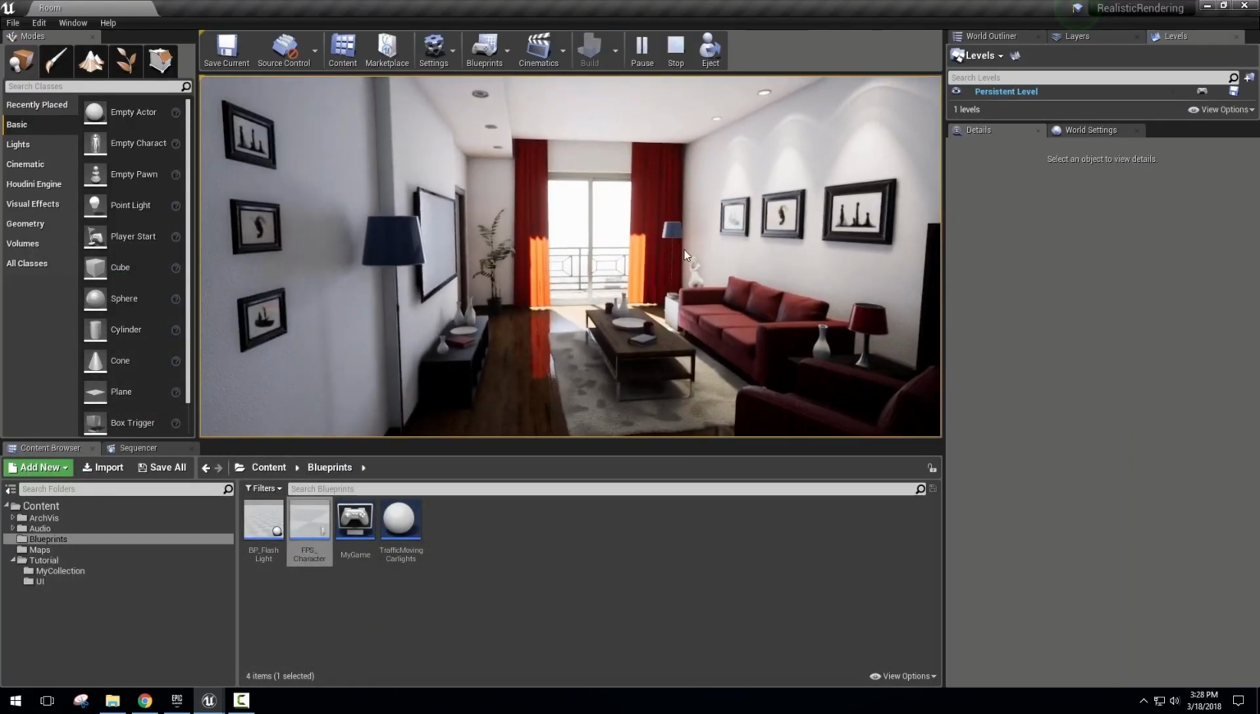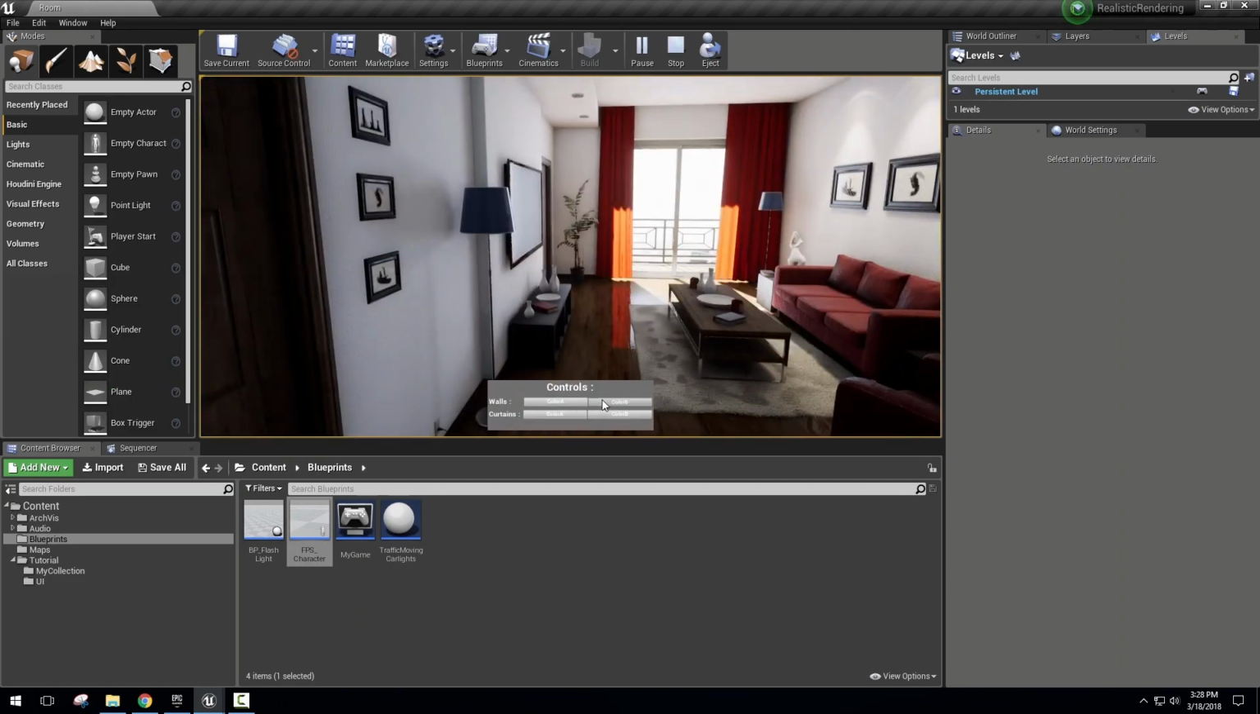Press play, no UI, press space bar, it opens. Press space bar again, it closes. Press space bar, and I can change the color.